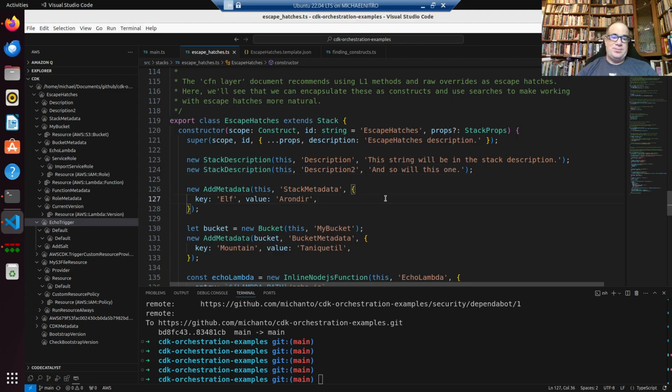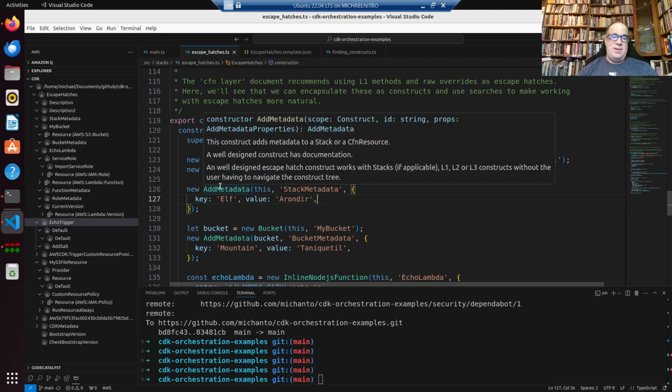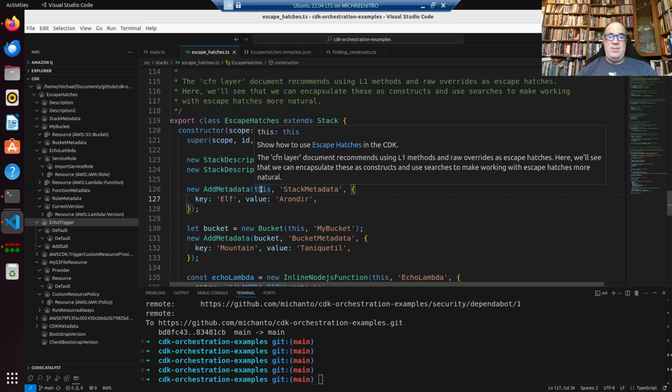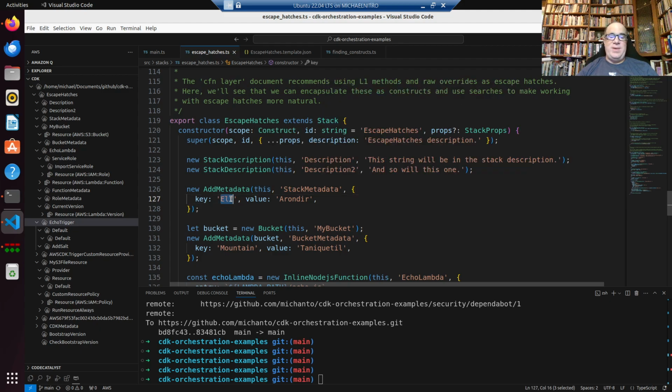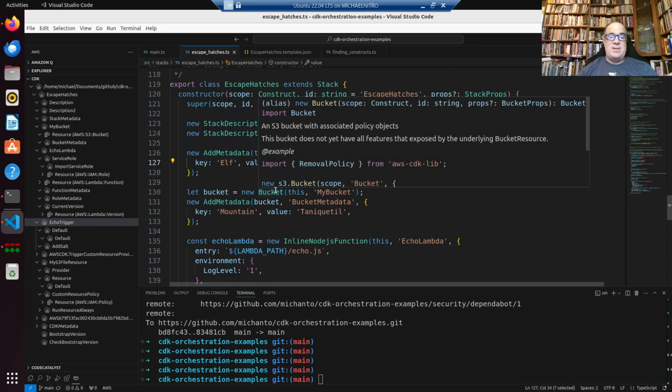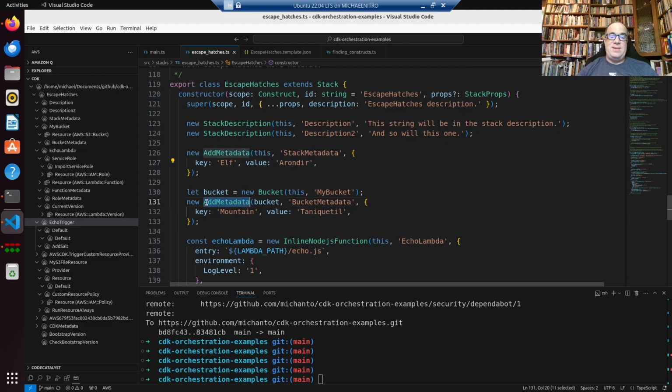So here I'm calling that add metadata construct that we created, and add metadata is going to be adding metadata to this, which in this case is the stack, and the key will be elf, and the value will be arondir. Okay, and next I'm going to create a bucket. This is an L2 bucket. Therefore, add metadata will add to the L1 CFN bucket, which is a child of this bucket, and the key will be mountain, and the value will be Tanaquil.